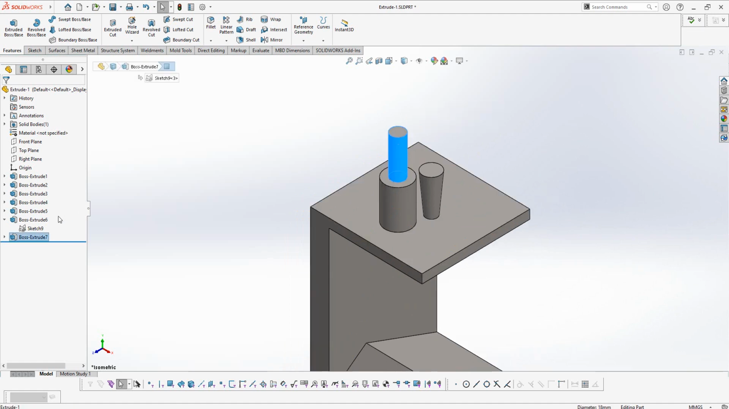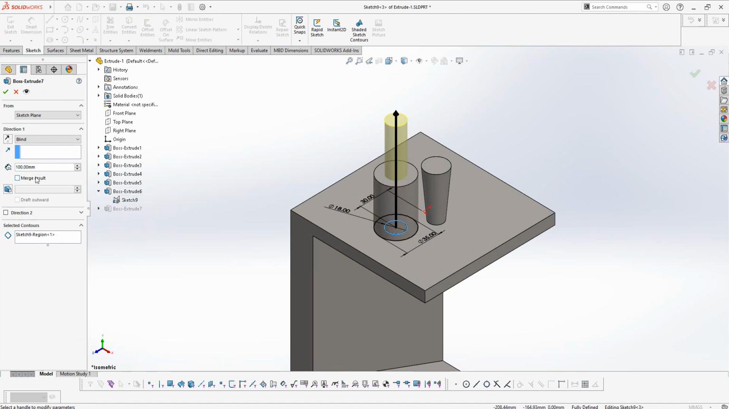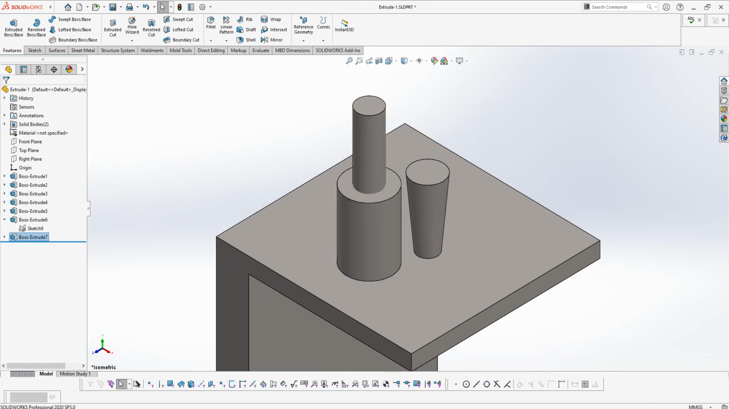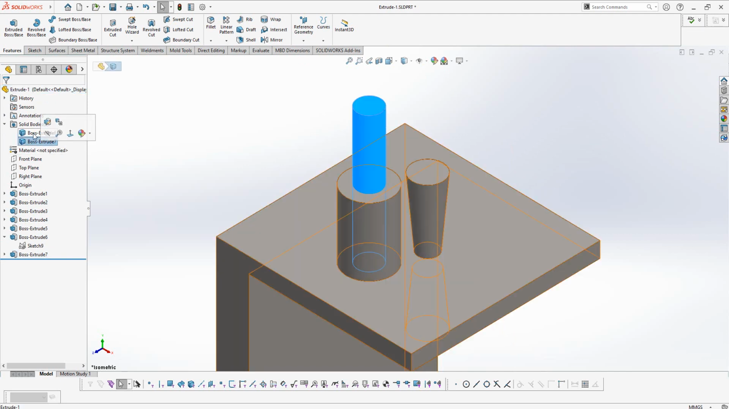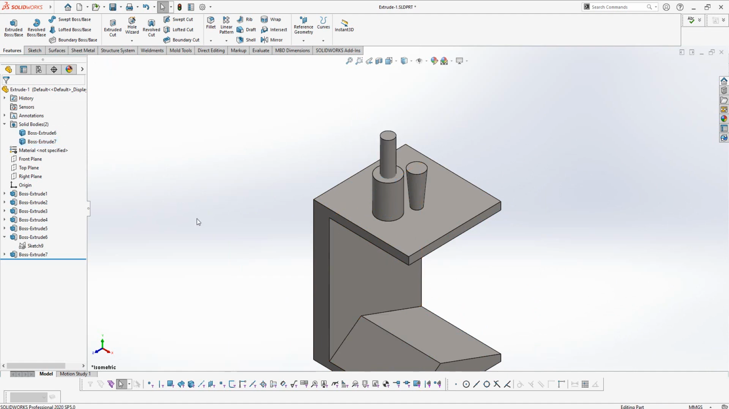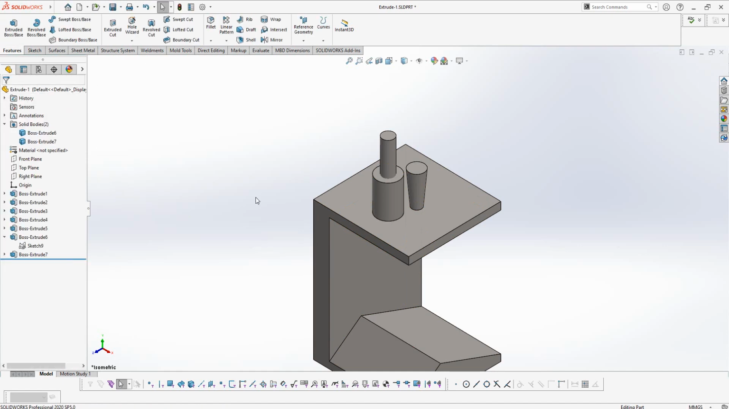Okay, suppose I don't want to merge this one with this body, it means I need to untick the merge result. Okay, this is two bodies. The feature manager saves the two bodies. So body one is this one, body two is this one. Okay, super. I think you got my point. Before, I explained feature manager and property manager. Selecting the feature changes it into the property manager. The property manager holds the properties of the features.